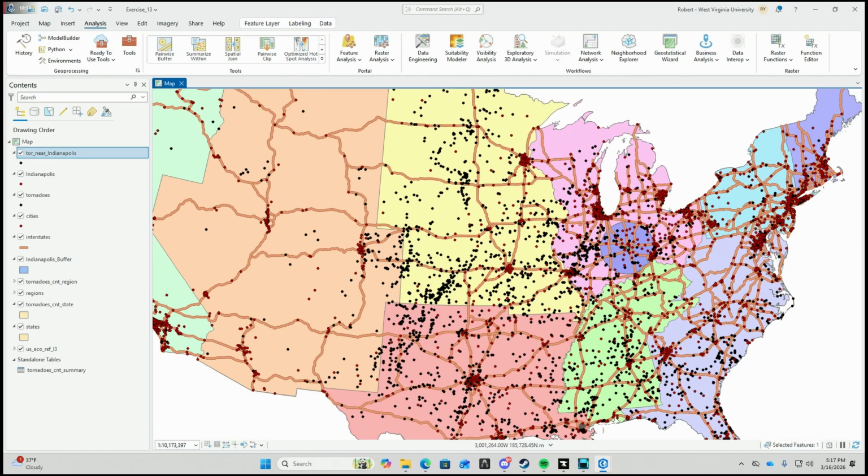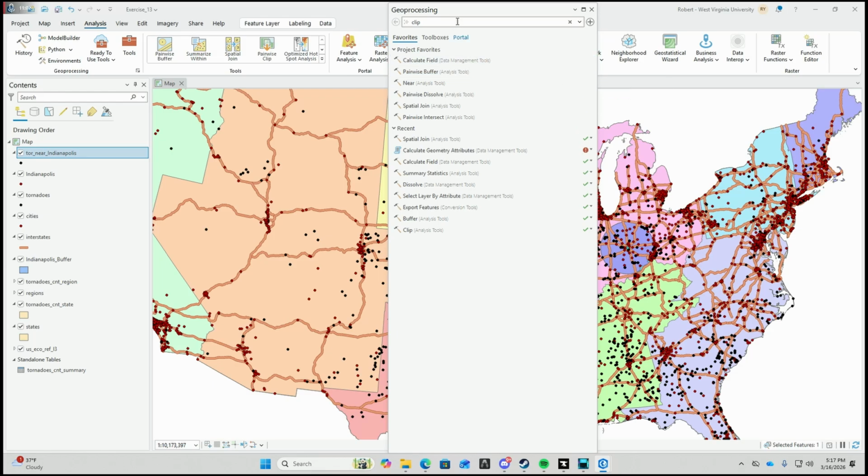Now it asks you to complete a similar analysis, but tornadoes that occurred within a distance of 20 miles to an interstate. Now, step 7 is to use the intersection and the union tools. So we want to use the intersect tool first.